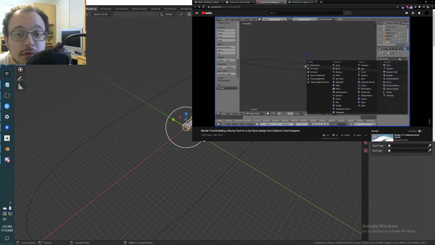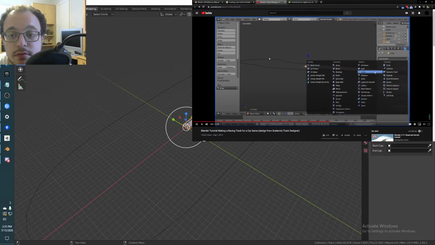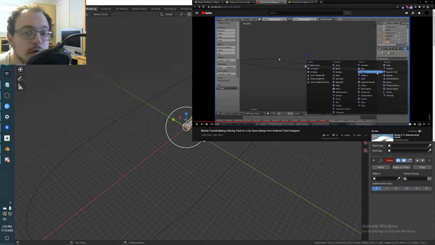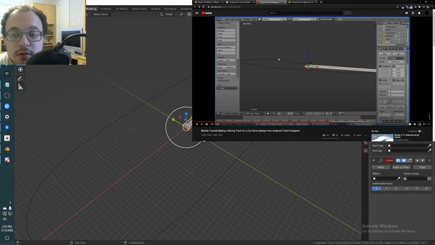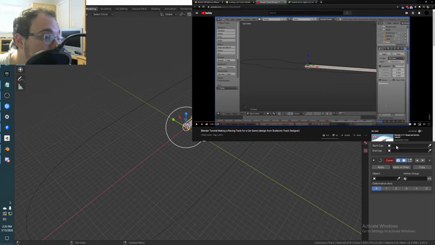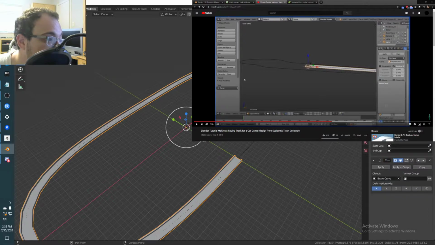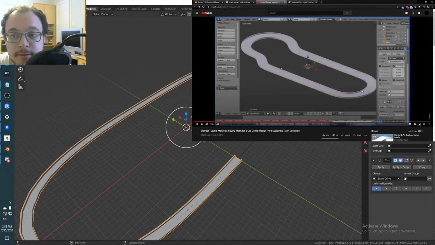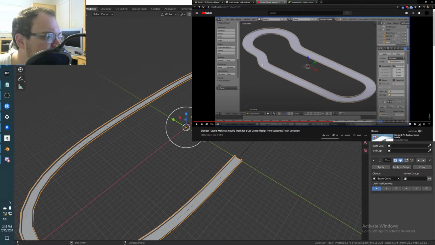To wrap it around the curve, we need to add a curve modifier, and again select the Bezier curve. And there we have the racetrack. Oh, I didn't get all of it.